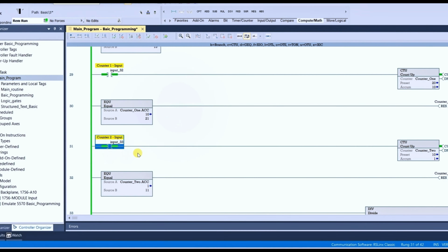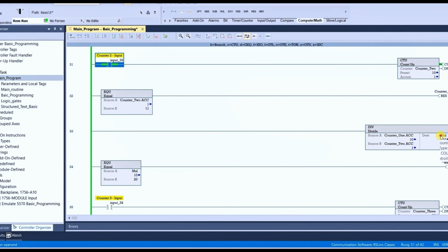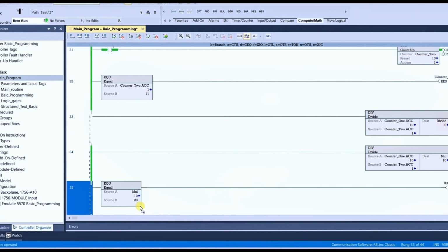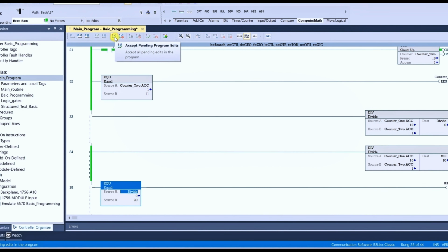We need to change the block from multiply to divide, DIV. Also change MUL, meaning multiply, to divide. And always remember, after editing your program, it is a must to finalize the edits, or we can directly finalize the program.